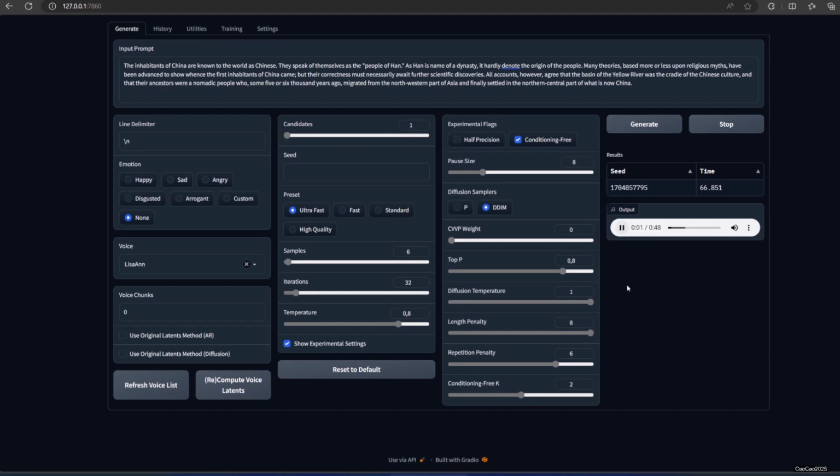The inhabitants of China are known to the world as Chinese. They speak of themselves as the people of Han. As Han is name of a dynasty, it hardly denote the origin of the people. Many theories, based more or less upon religious myths, have been advanced to show whence the first inhabitants of China came. But their correctness must necessarily await further scientific discoveries. All accounts, however, agree that the basin of the Yellow River was the cradle of the Chinese culture, and that their ancestors were a nomadic people who, some 5,000 or 6,000 years ago, migrated from the northwestern part of Asia and finally settled in the northern central part of what is now China.